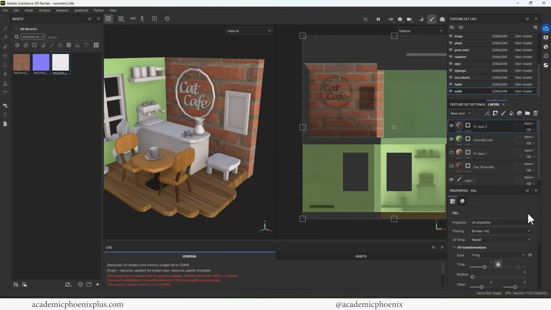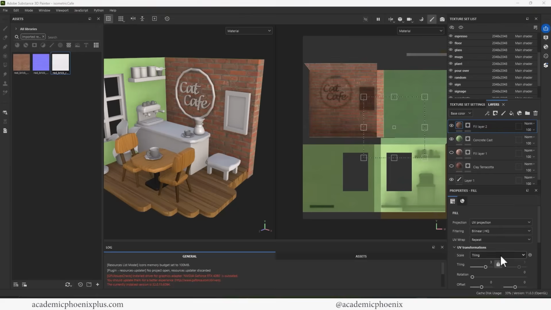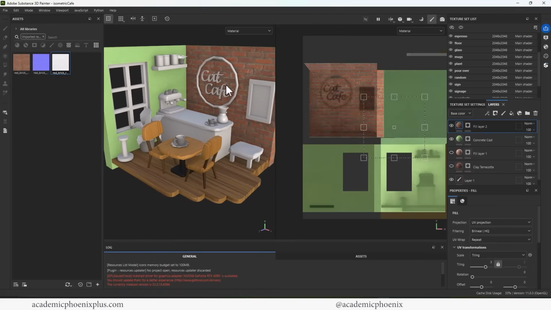What we can do is scroll up and increase the tiling. For example, maybe I want to increase my tiling by 3. By changing it to 3 over here, you can see that the texture looks a lot better. So that's easy. It's great.